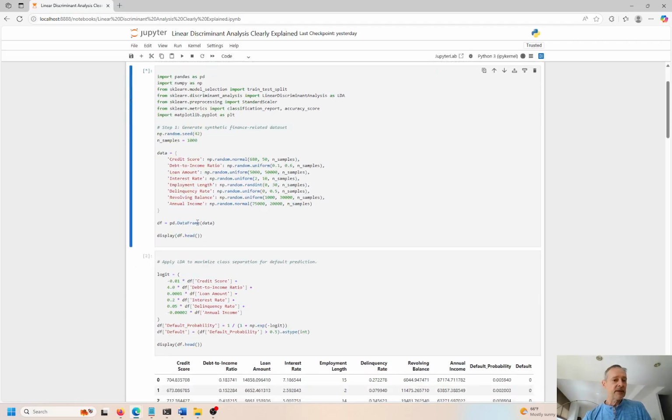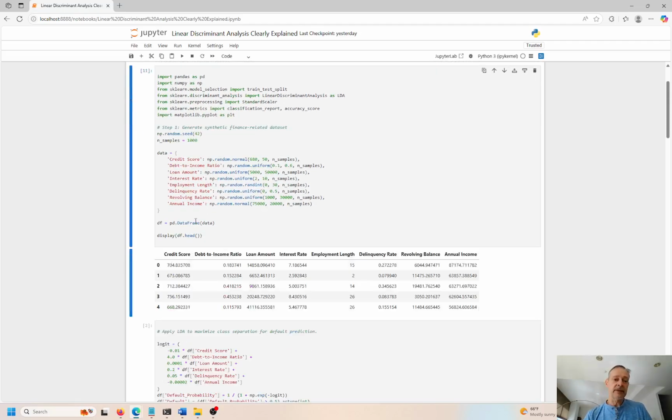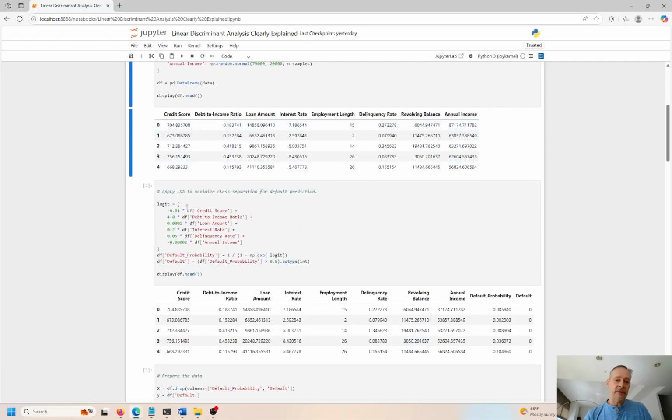So let me go ahead and create a hypothetical data set because I don't have the actual data, but this is very realistic. I want to look at credit scores, debt to income, loan amount, interest rate, employment length, delinquency rate, revolving balance, and the annual income. And based on this, I'm going to create a small feature engineered column called default probability. So I'm taking each of these features from credit score up to annual income, adding in a small mathematical impact or a representation, right, to create my own feature based on all these other features, right? That's what feature engineering is.